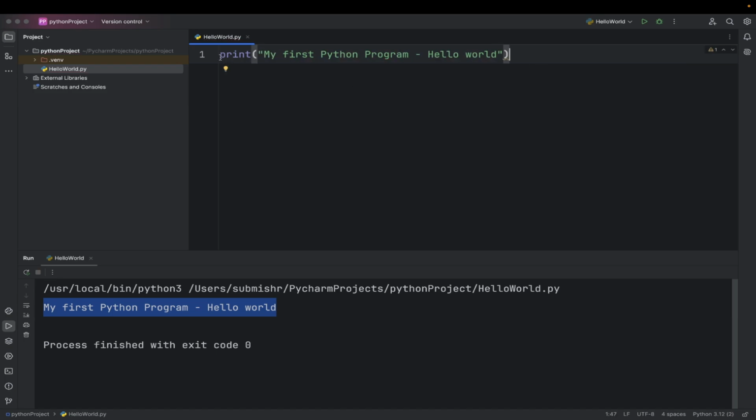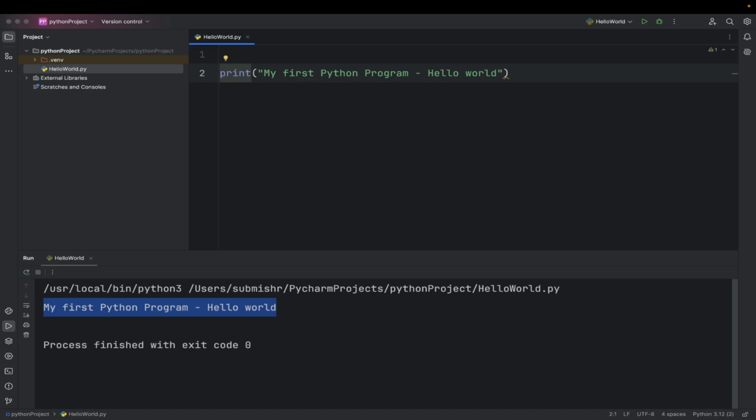One more thing, if you want to add any comment to your Python code, how will you do it? You just add this hash and then you add any comment. Let's write something meaningful. Here I am writing my first Python program. So basically this is a comment, and then this is our code.